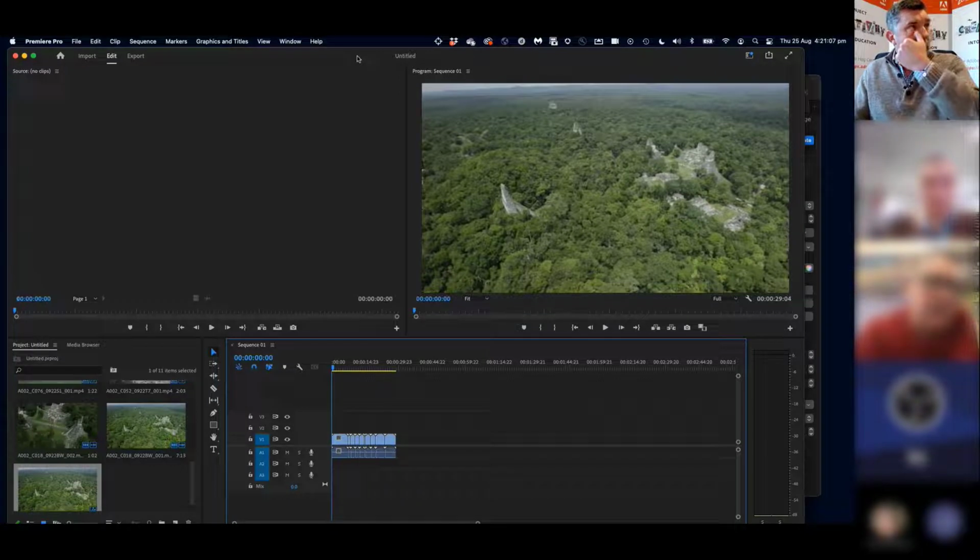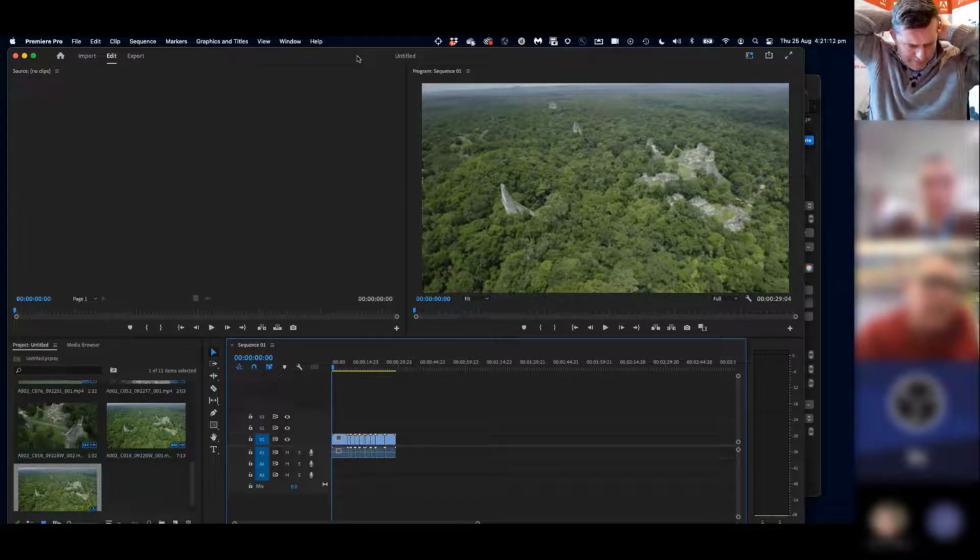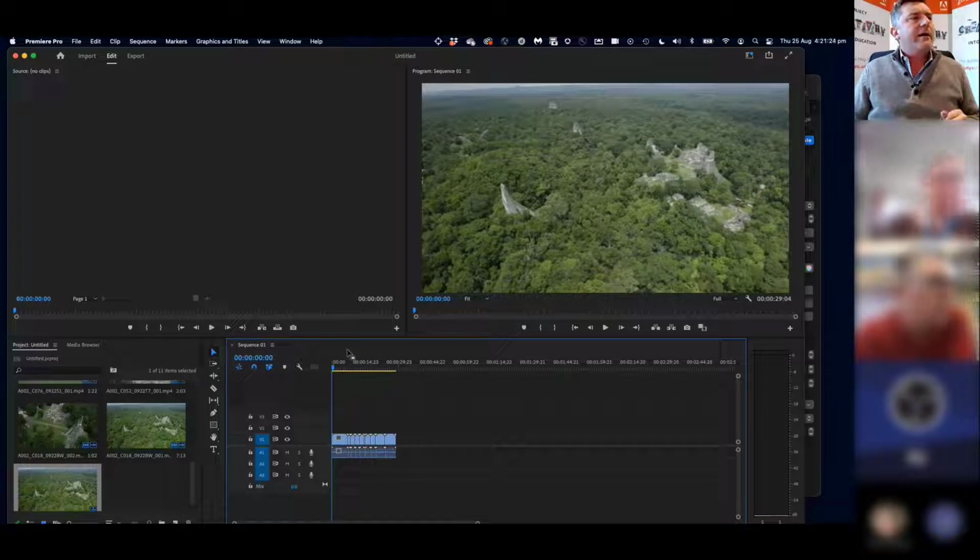this stage. Let's assume that you've got the older version, and I'm having awful trouble with my headphones here. I do apologize. I'm just going to reposition them because they're trying to come out of my ear. That should be better.